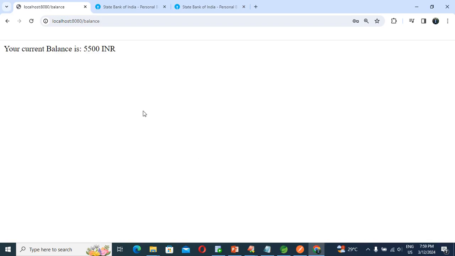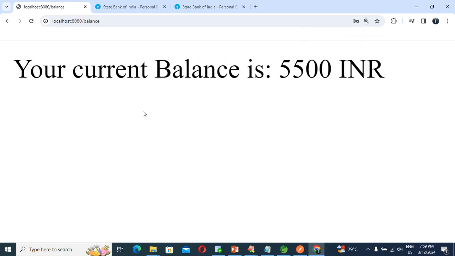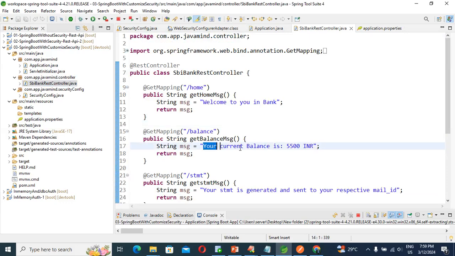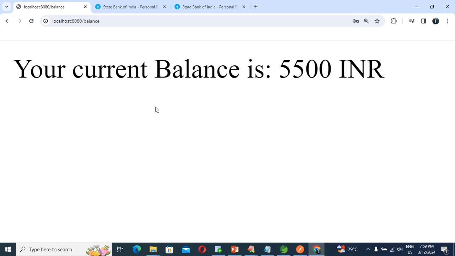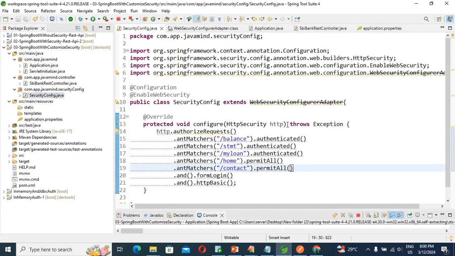See guys, we could see the result here. Your current balance is 5500 INR. So we are getting this response, right guys? Absolutely we are getting it. Why? Because in the configuration file we have given balance plus authenticate. If authentication is done, then you can see the result.